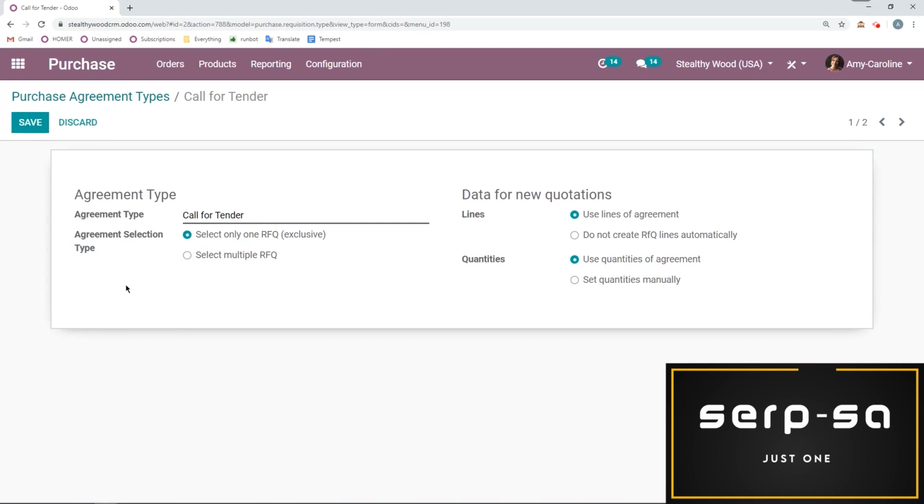And then right below that, we're going to have the agreement selection type. Okay, so we have a couple of options. First of all, we can say that we would like to select only one RFQ, which means that once we have confirmed one RFQ, turning it into a purchase order, it will cancel the others that we created related to a call for tender. Or we can select multiple, so even though I have confirmed one purchase order, I want the others to remain open. So you do have that option, but I am going to select only one RFQ, so exclusive.